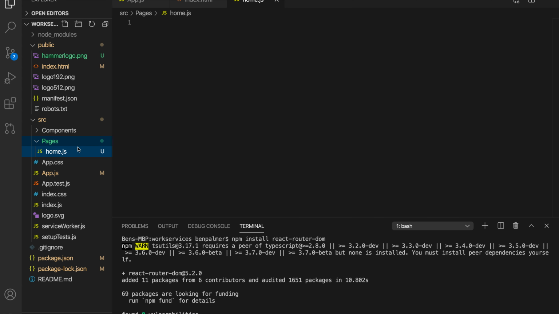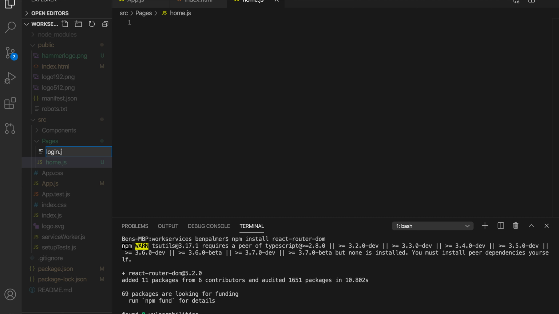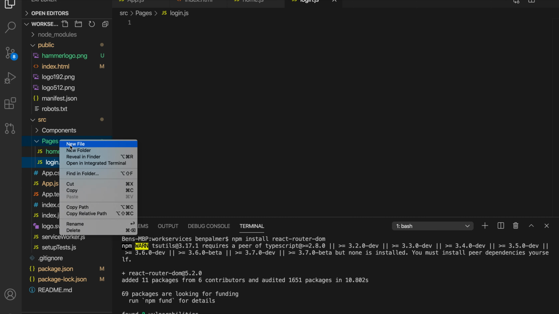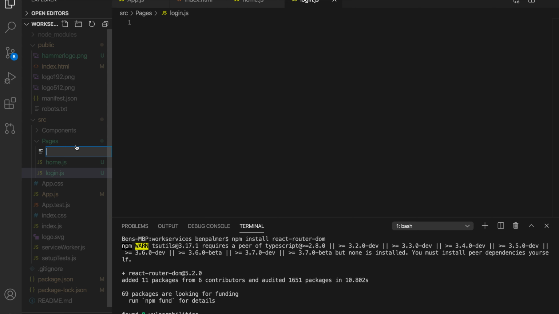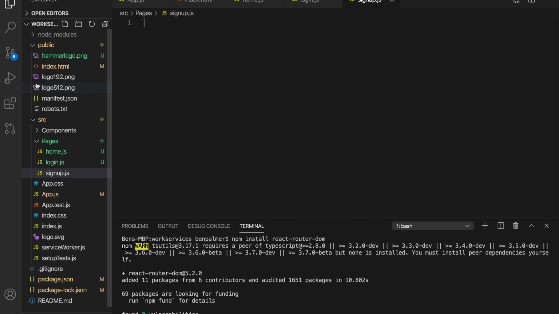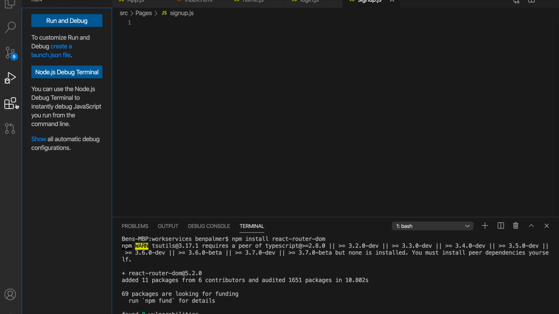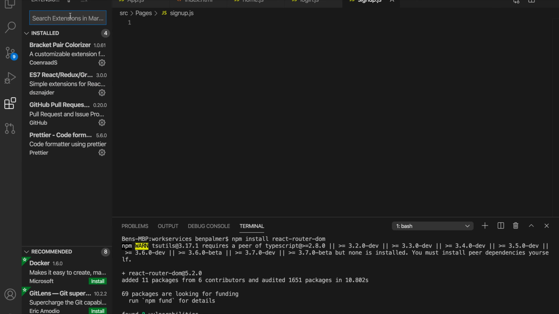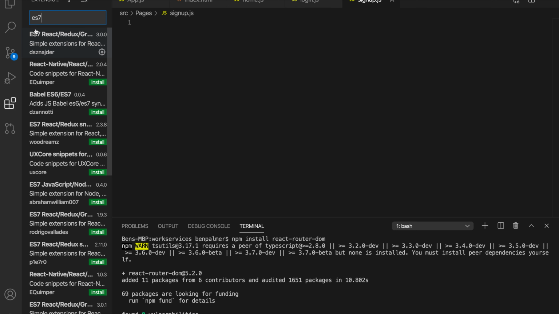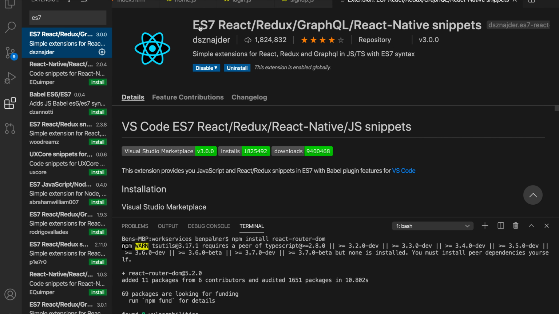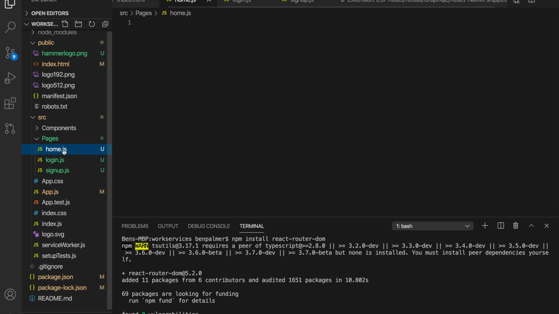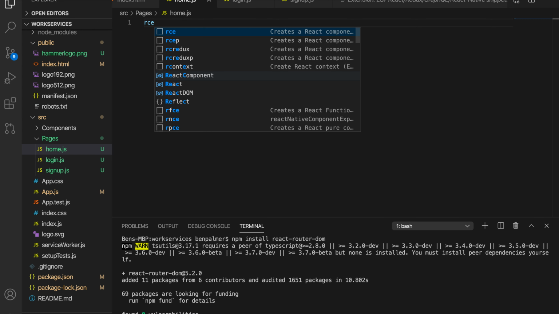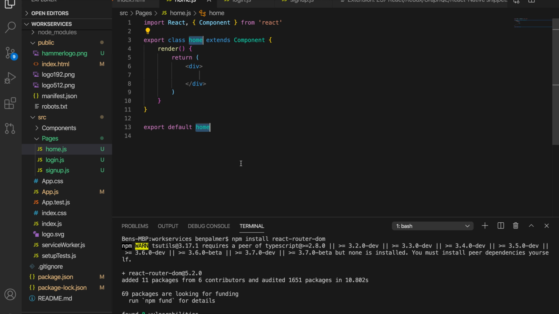New file, login.js. signup.js. You'll come into here. Make sure you got this installed, ES7. So then, once that's installed, you can come back to home. Let's type RCE, enter. So that's what ES7 gives us, allows us to do that.